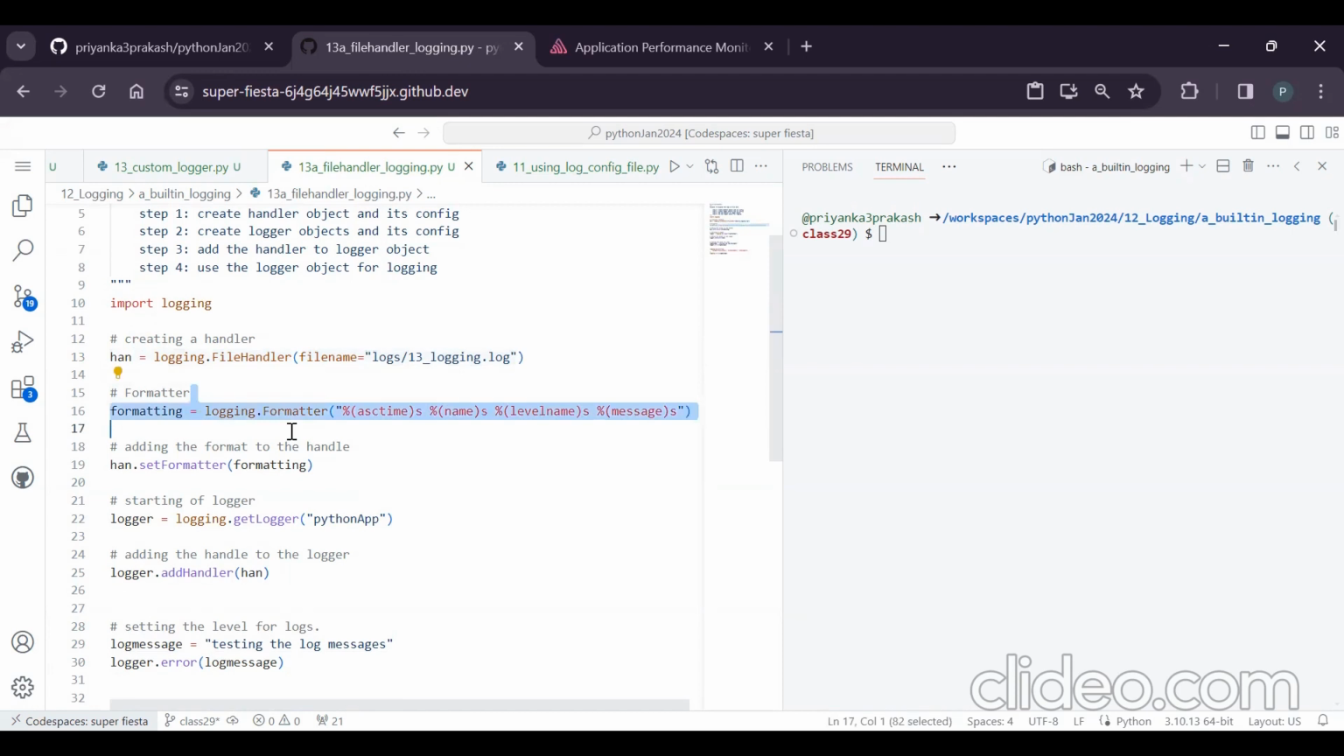It also has a formatting. It also has a level. But interestingly, did you see that here you didn't specify the level? So it is not mandatory to set a level for a handler.